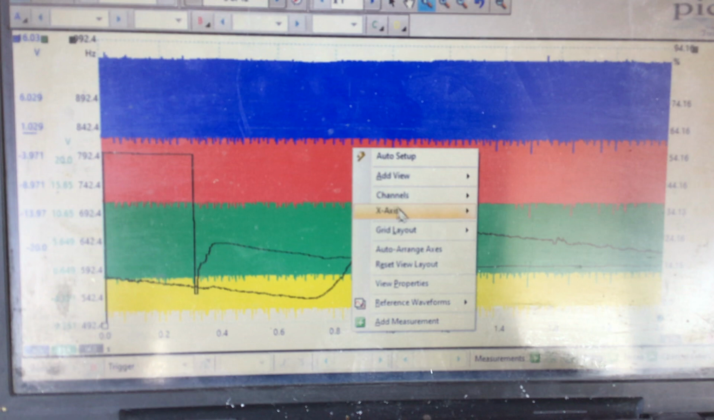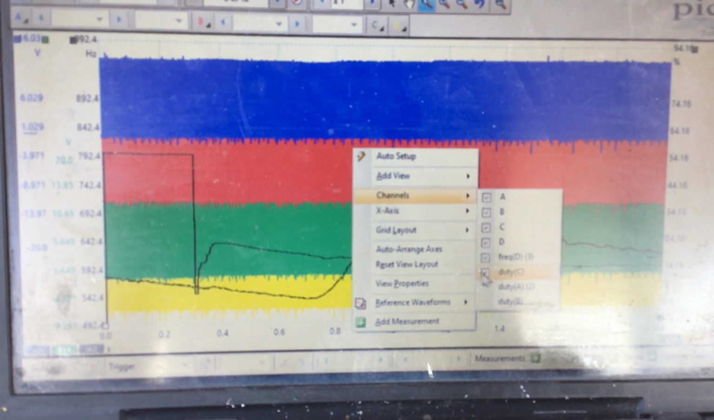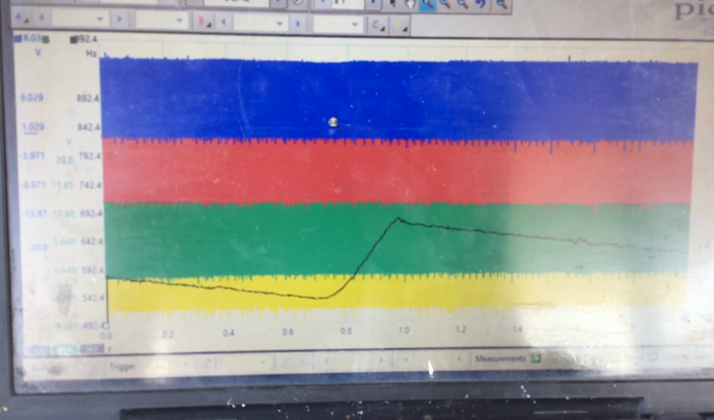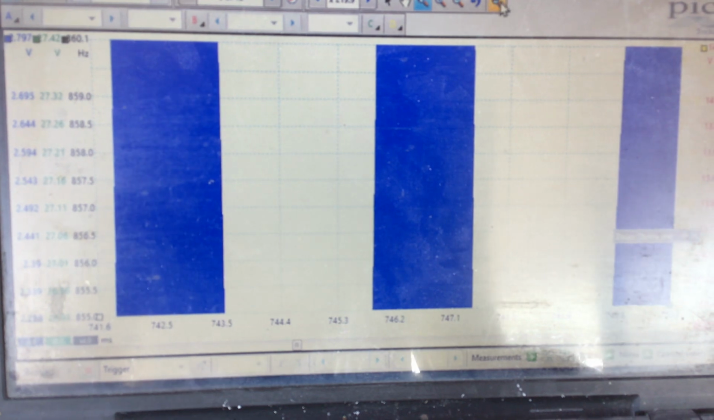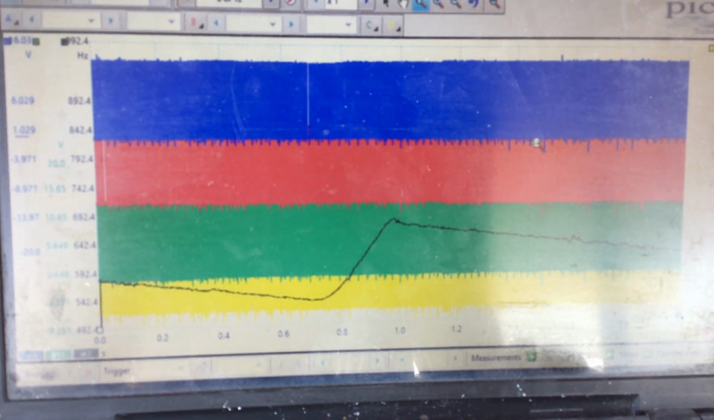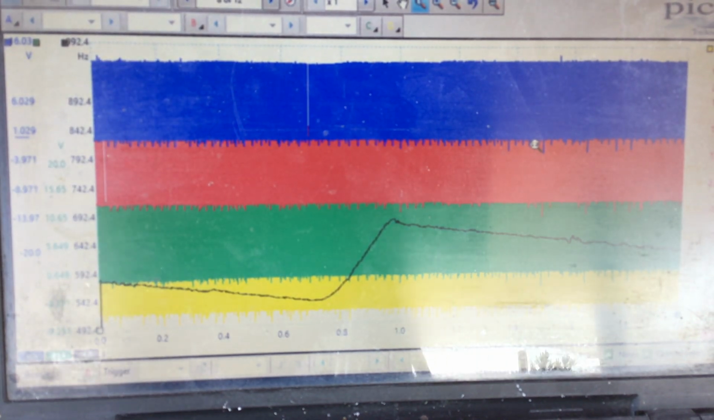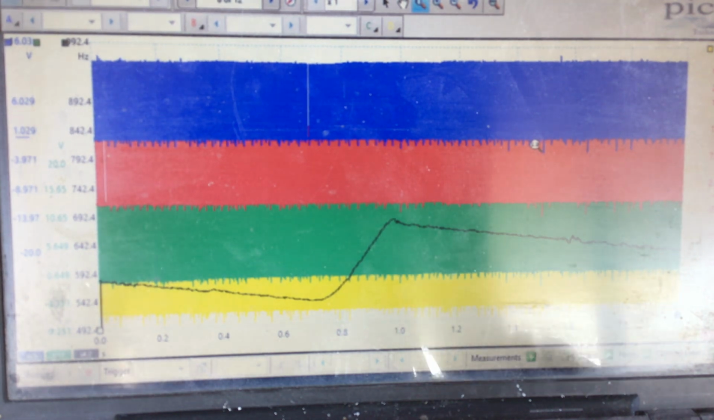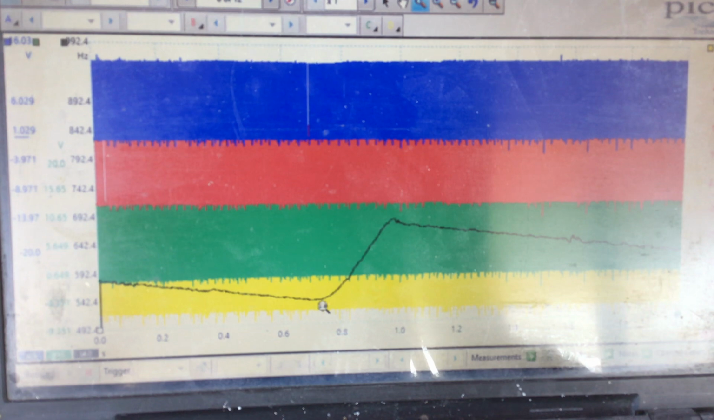Let me clean up this, get rid of all the duties. As we can look at our screen, our lower math channel, our black math channel, that is the frequency of the input shaft, the cycles per second. And you see it drops and then it comes up, typical of we're taking a shift.